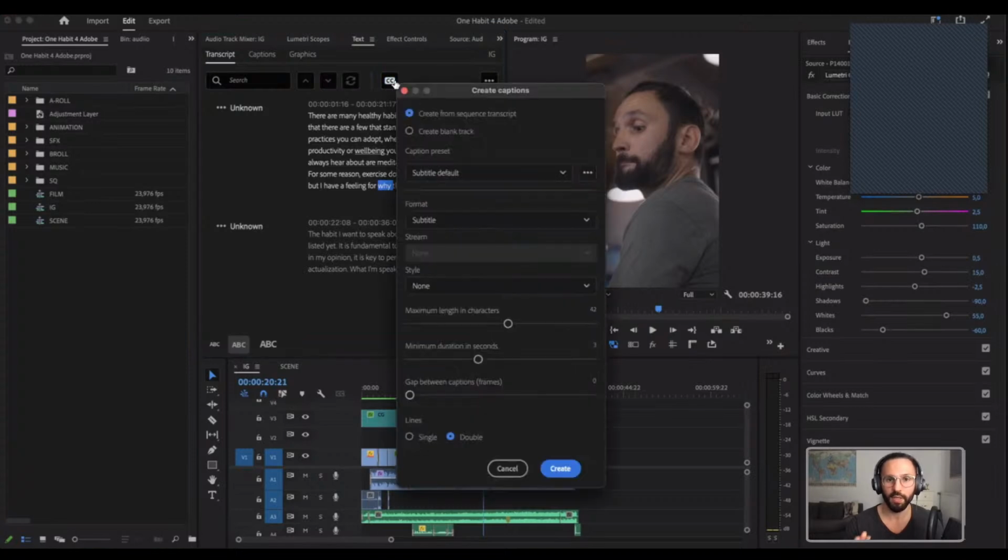So we're gonna click and create a caption. And we can either choose to create it from the sequence transcript or create a blank track. We want to create it from the sequence transcript. And what we can do here is choose a preset.